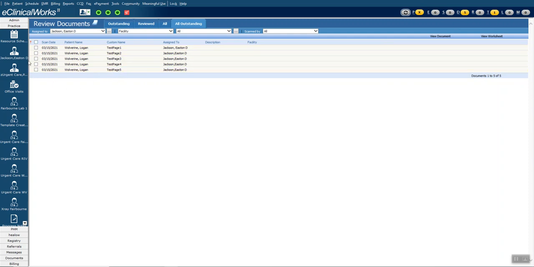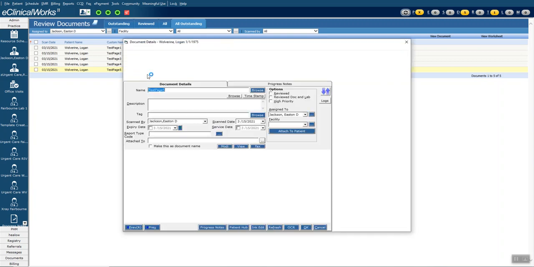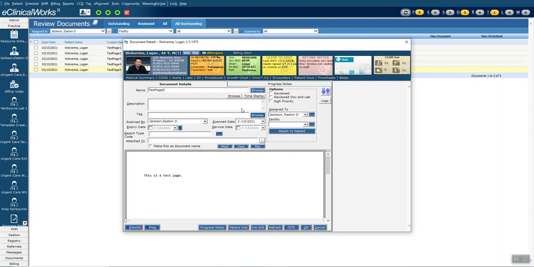Now notice there are these checkboxes here, but in this screen they don't do anything. You can just view the document. They're unhelpful. So I'm going to click on test page 5 to open that up in the patient's documents. Eventually. And you can see the document here.